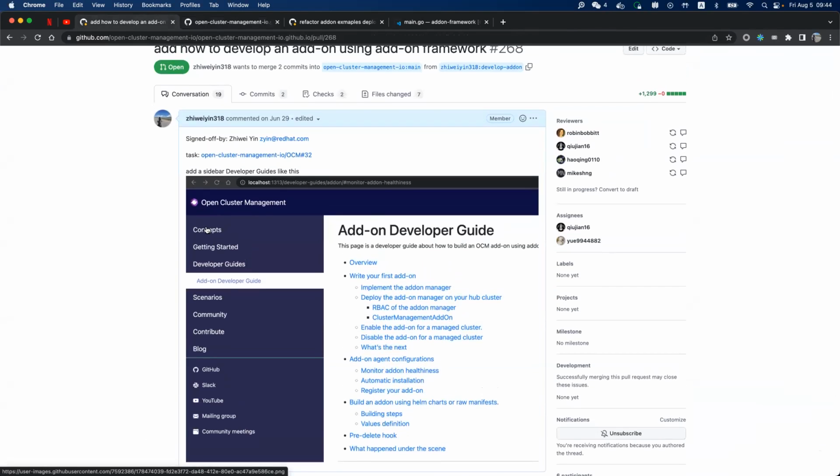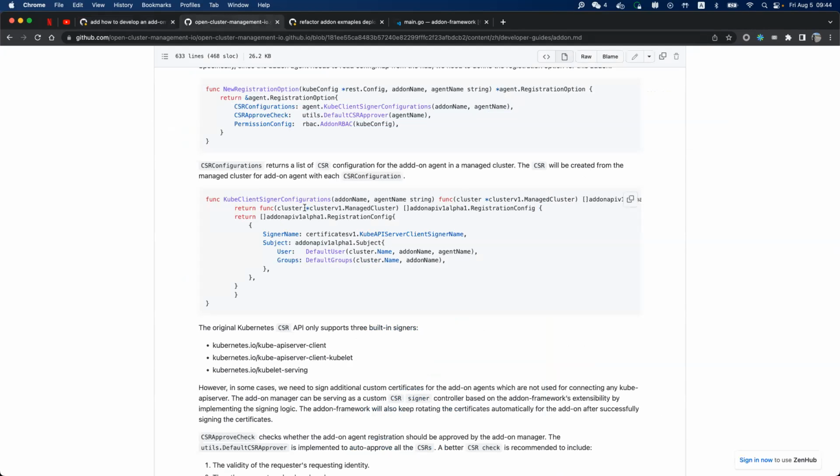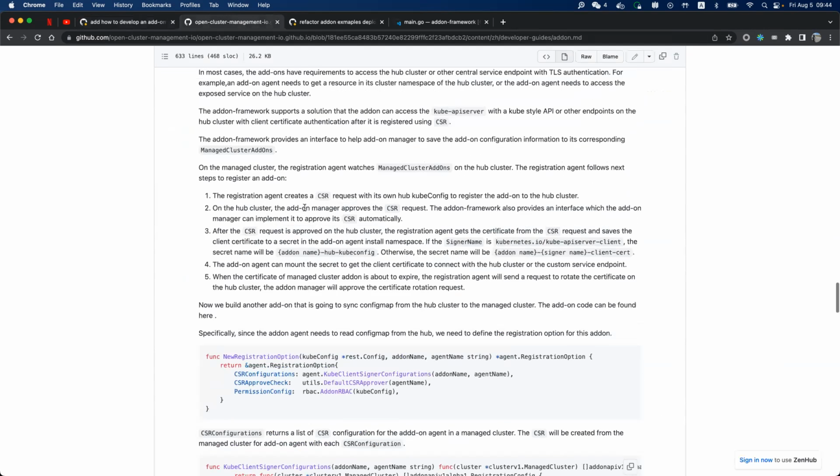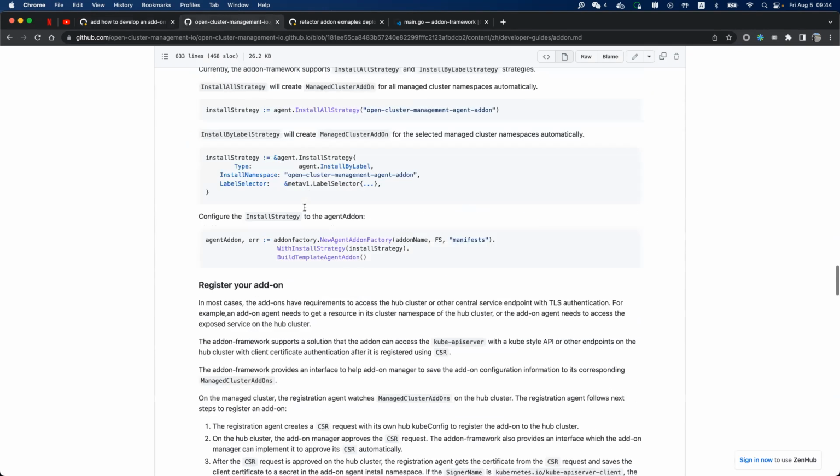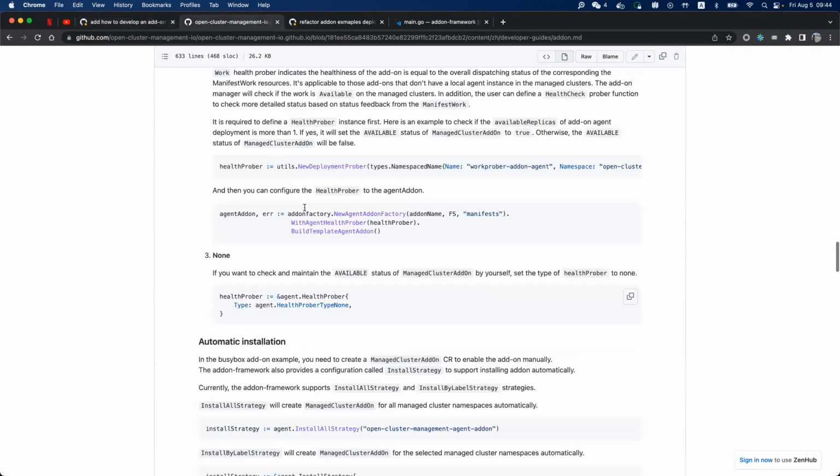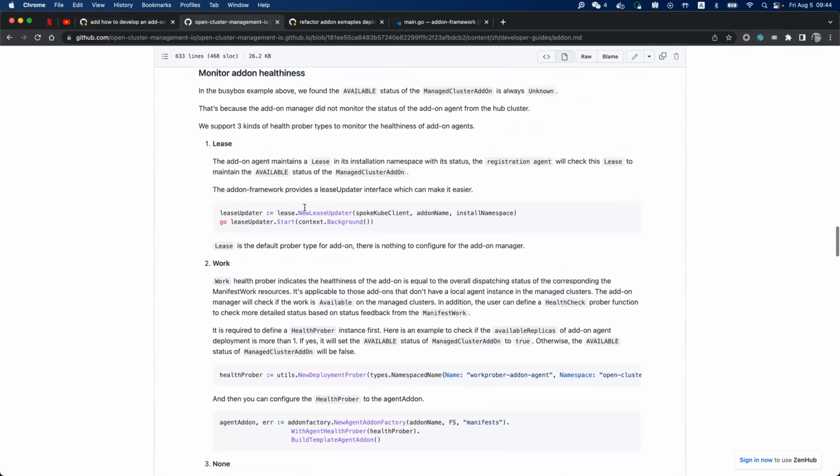Yeah, thank you, Ziwei. I really like how you slowly go from a simple example and then add on the additional steps like the health probe and the lease, etc. But when I was developing my own add-on and trying to follow your guide, I had a problem with the very beginning, the initial bootstrap.